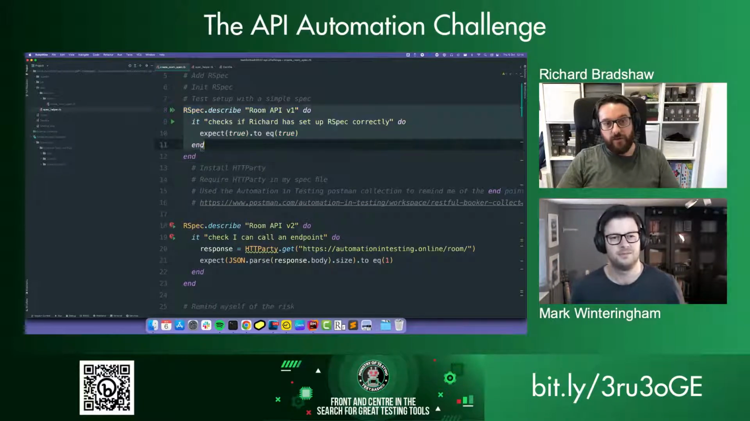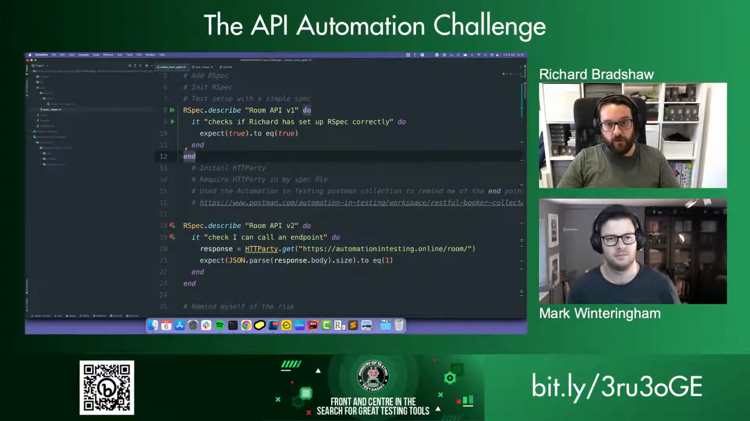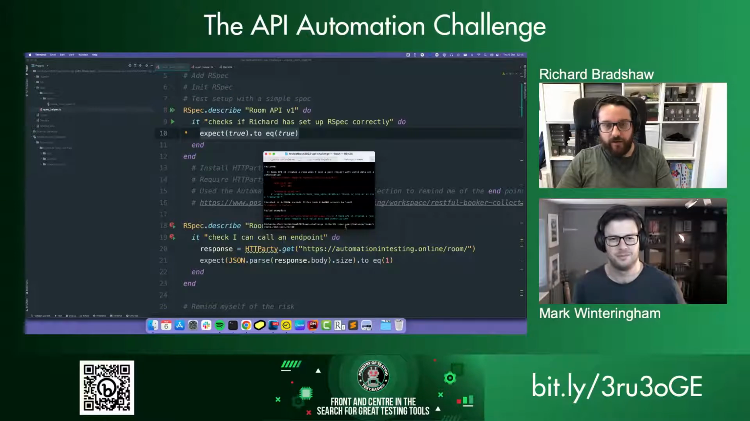I just wanted to know if RSpec was up and running properly, so I just wanted to do the famous assert true is true. So I got that running. And if I just run spec number 8, it's probably very small.